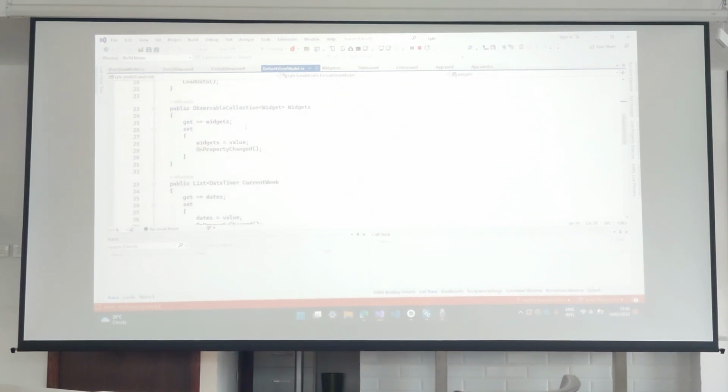So if I look at the default view model, my widgets collection, when I'm retrieving it, when the UI is doing something, it's easy. Retrieval, I just return my list of widgets. But when I'm changing it, I need to trigger on property change so that the code informs everybody else who wants to know about it that, hey, this has changed.